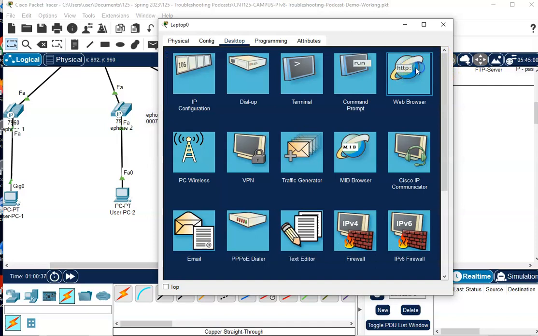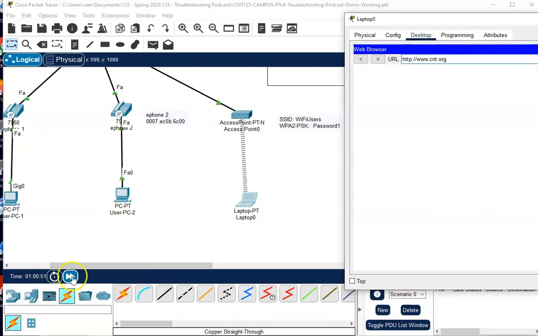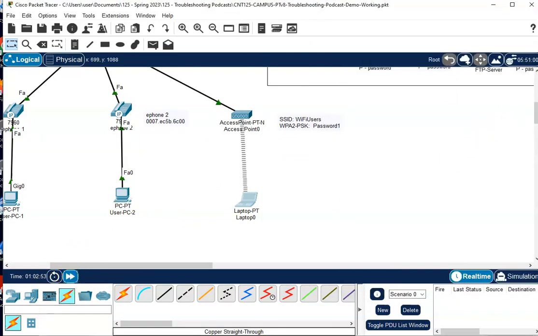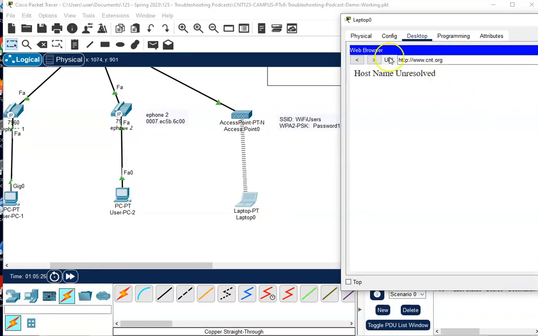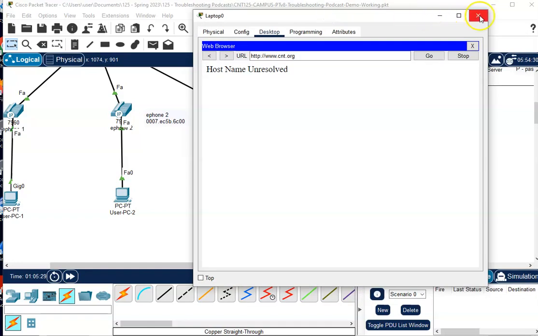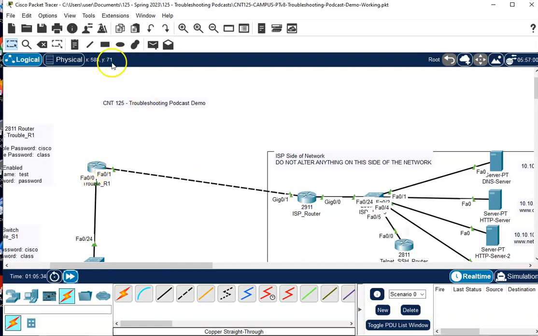So if I do a browse again on this one, I was not successful on the desktop over there. But if I try it on the laptop, let's see if we get successful there. Maybe I will, maybe I won't. I don't know. www.cnt.org. And again, I'm going to use the time speed up over here. And it looks like, come on, you can do it. Yeah, hostname unresolved. So we're talking to the router. Both the desktop and the laptop are talking to the router, but they're not getting through. Okay, so that's leading me to believe we have some sort of NAT issue.